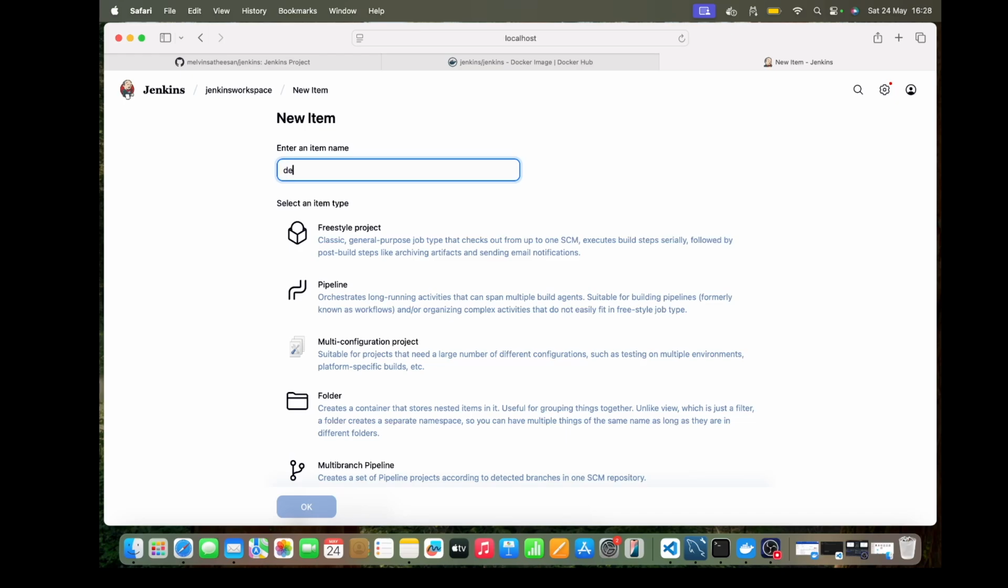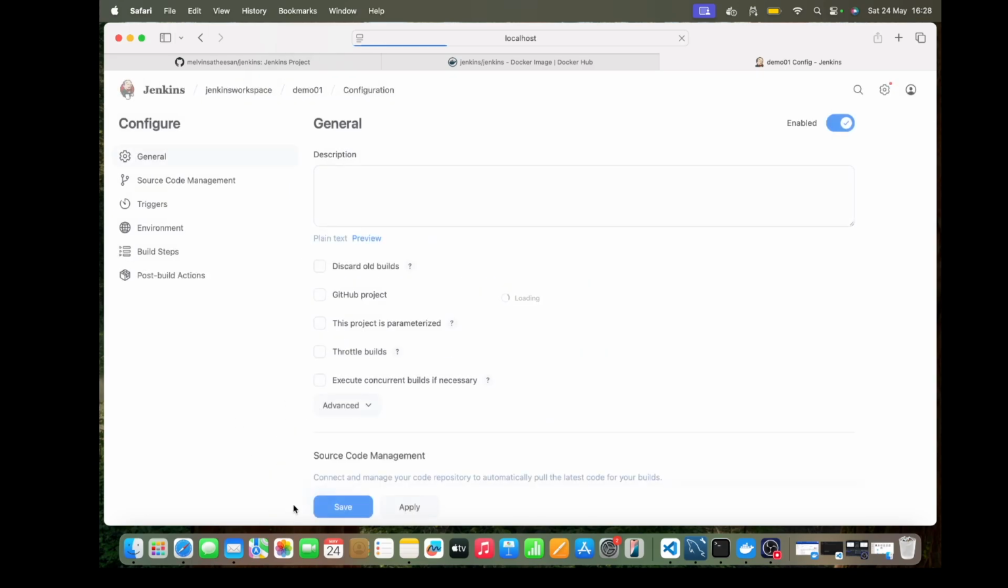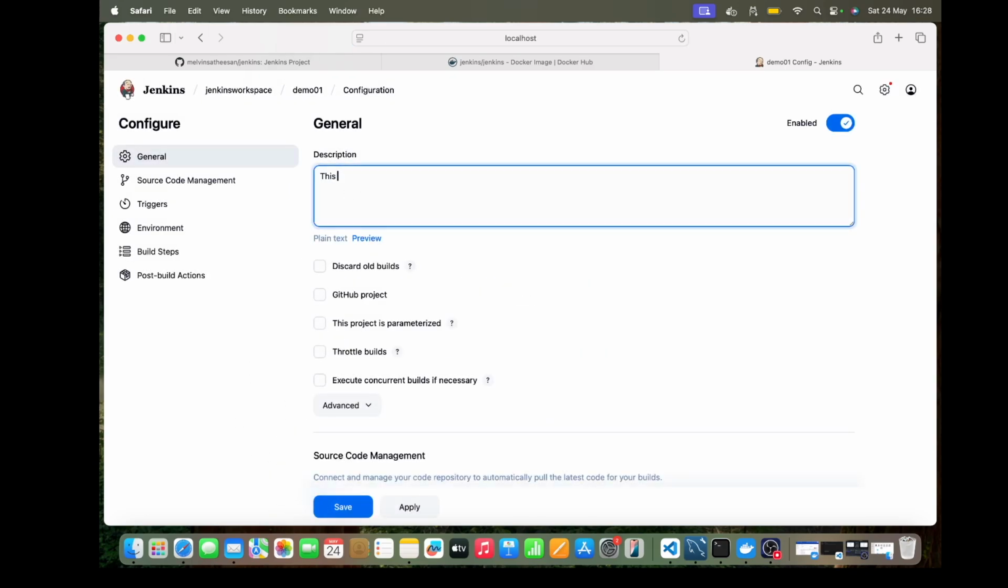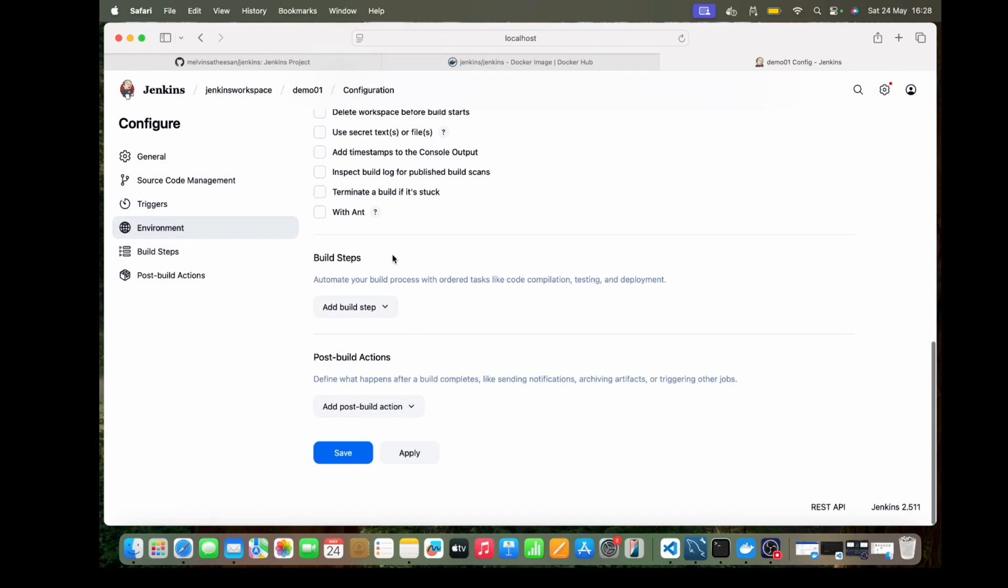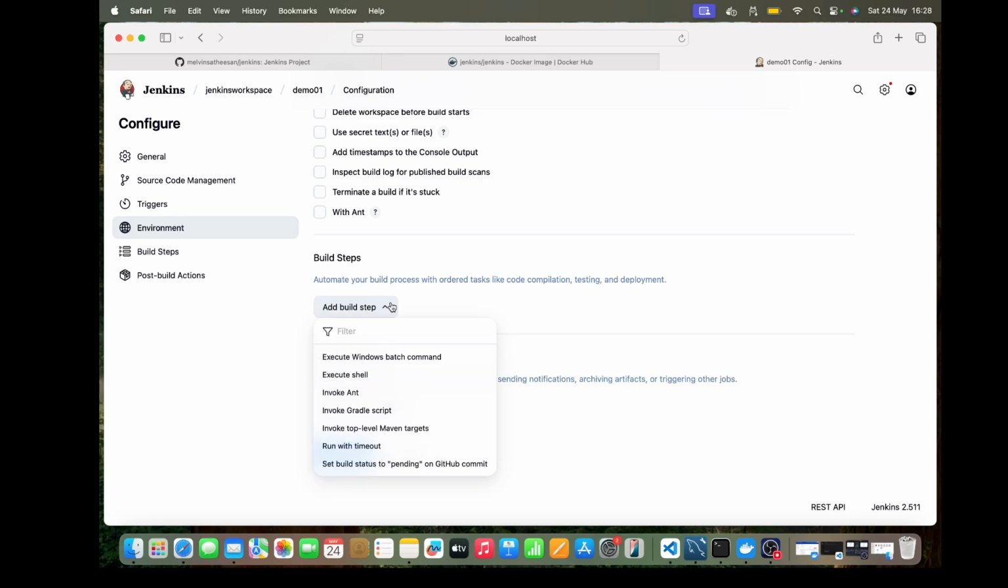Create job, demo 01, freestyle project. Okay, this is the demo 01 job, and we will look at these parameters later. Let's scroll down. Build step. Build is when we execute a job or a workflow. It can be executing a command, it can be baking a Docker image, it can be baking any Node.js or Java application, anything. Let's add the first build step.